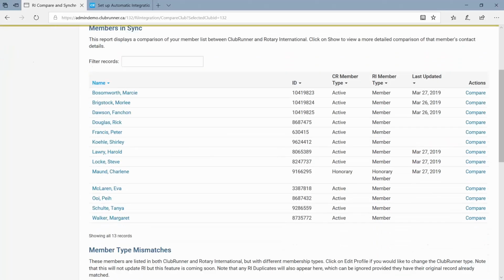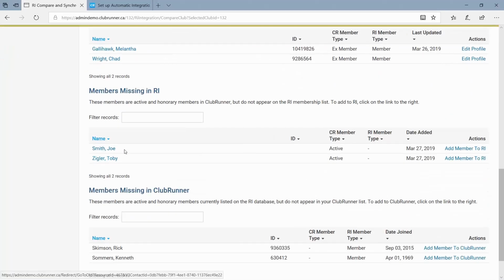I'm going to show you. I'm going to scroll down. You'll see Joe Smith there. He said, hey, I clicked the button, why isn't he sent? It can take up to 24 hours to add a member, especially if they're a new Rotarian. Sometimes a human being has to check and assign a member ID to that person, okay? So don't worry that I already clicked this, why hasn't it gone through? Give it 24 hours. I have not clicked it for Toby Zeigler.